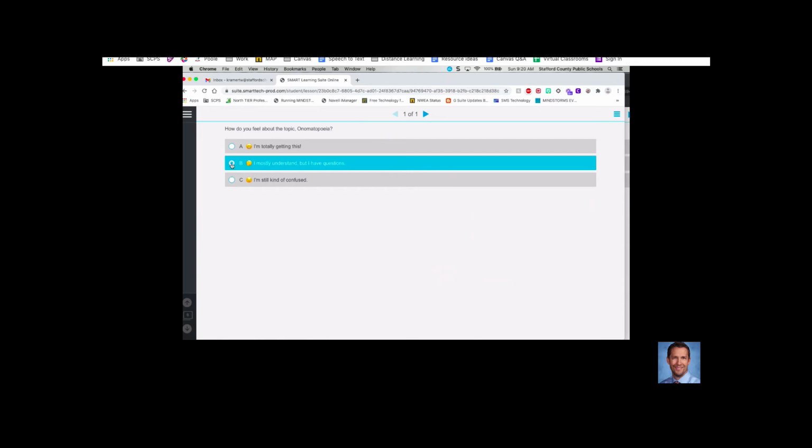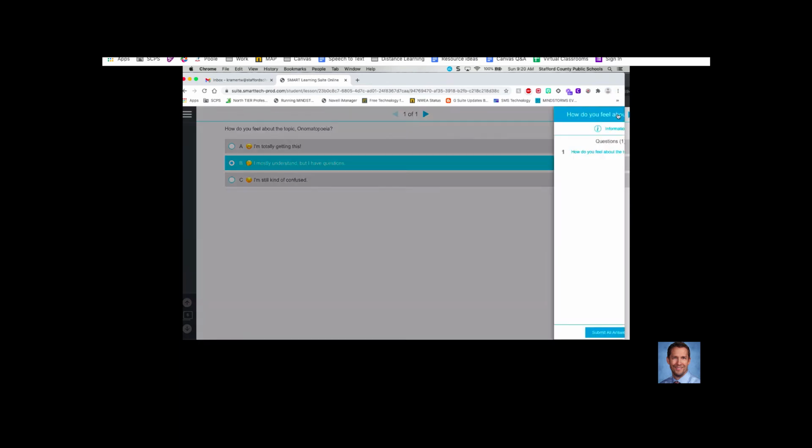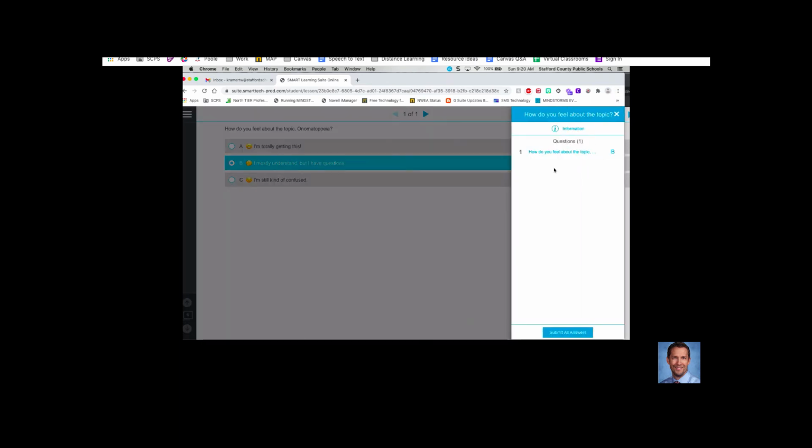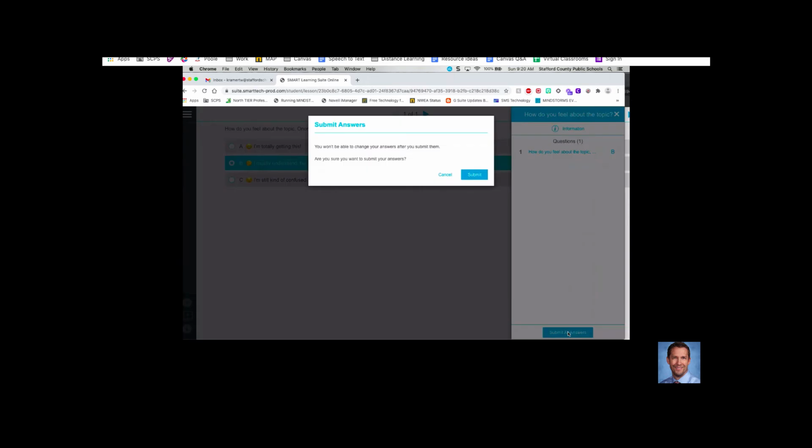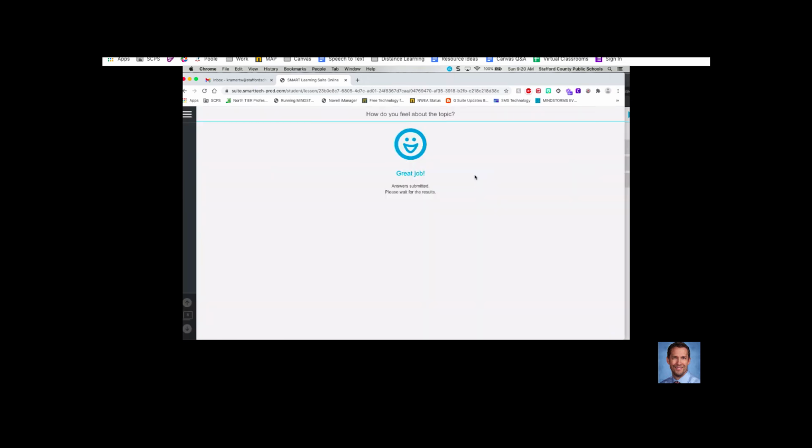I do want to point out that with the question activities, the students will have a tool here at the top to go to the next question. They'll also have a tool over here, the hamburger, where they can jump from question to question. Again, for this one, we only have the one question, but they do need to hit the Submit All Answers button to make sure that those get sent over to the teacher side. All right, so I'll submit, and we're good to go.